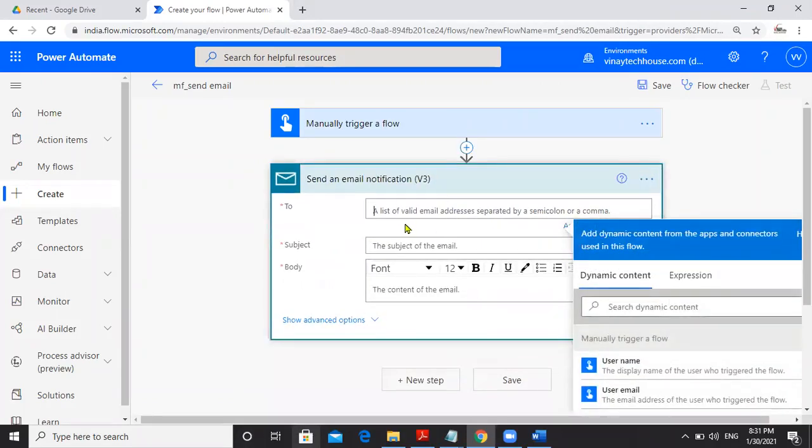Mail ID: a list of valid email addresses separated by a comma or semicolon. Good. I'll be sending an email to everyone. Guys, all of you provided your email ID yesterday. Anybody missing? Vishwanath, I feel you did not provide your email ID yesterday. Could you provide? Yes, yesterday I didn't join. No problem. Could you please provide?